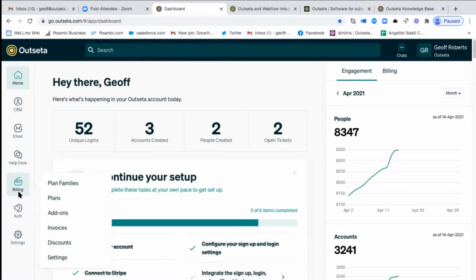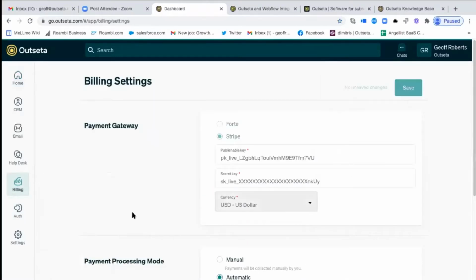But you start out, you come over here to the billing tab and click on settings. And Outseta uses Stripe as a payment gateway. So if you have an existing Stripe account, you can connect to your existing Stripe account in a single click. If you don't, you do need to go and create a Stripe account and connect it to Outseta.